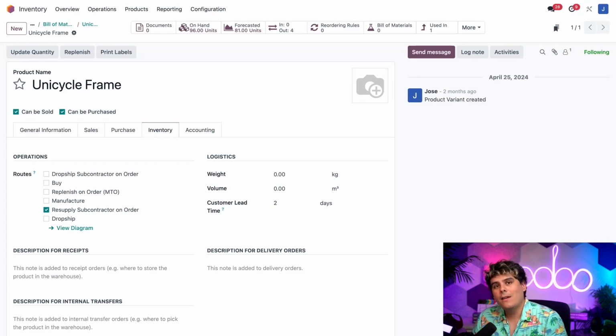All right, I've already configured our other component in the same way, so I don't think I need to go show that, which means everything is configured the way that we want, and we can move on to subcontracting our unicycle. So the process starts when we confirm a purchase order, or PO for my acronym lovers, to buy the subcontracted product from the subcontractor.